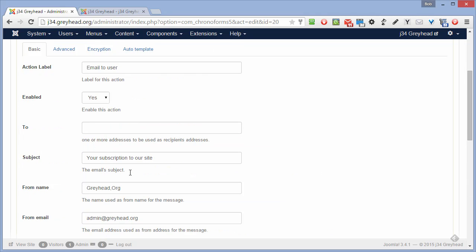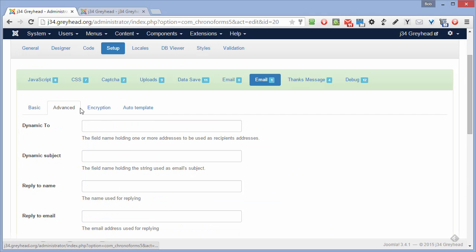So we've got an email here. We need to go back here, and in the advanced tab we've got a dynamic to, and we're going to put email in there, and that will use the value of the email the user submitted in the form as the to address for this email.